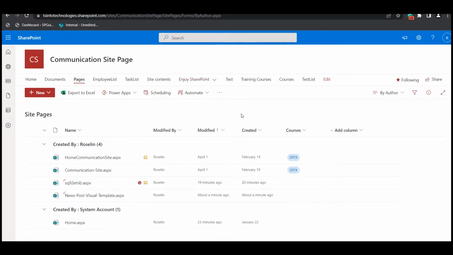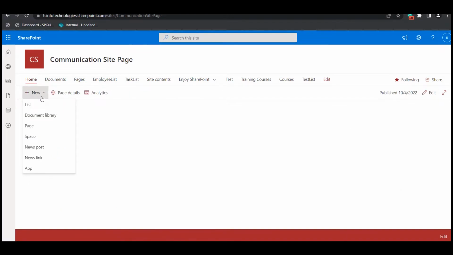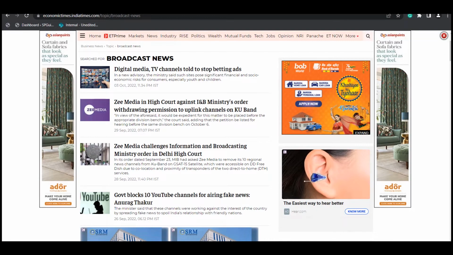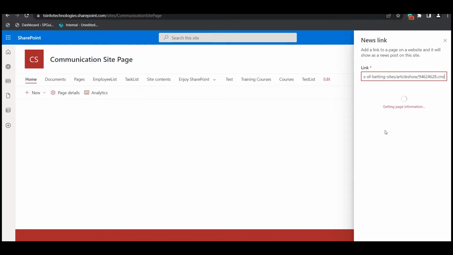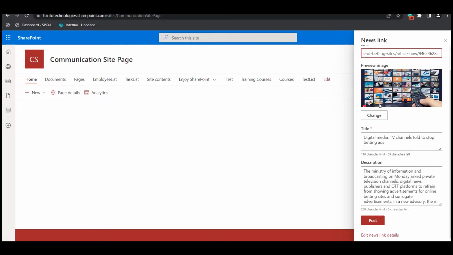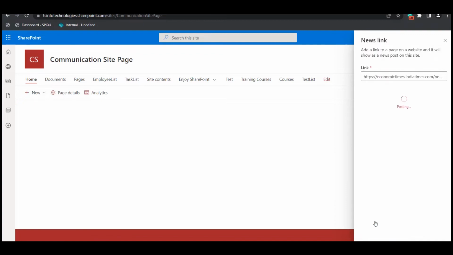Now I will show you how to add the news link from the home option. Select the home option, expand the new option and click on the news link over here. Copy any of the news link addresses, and in the link option paste the copied link over here. It will be created over here. We can change the preview image, title and the description over here. Now click on the post option so that the news will be posted.